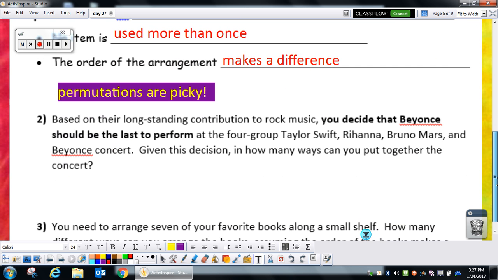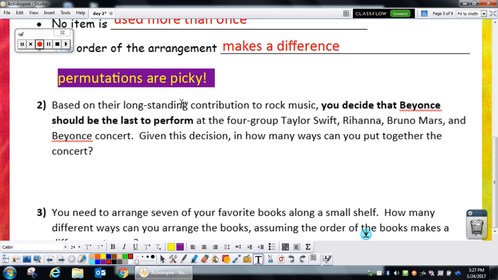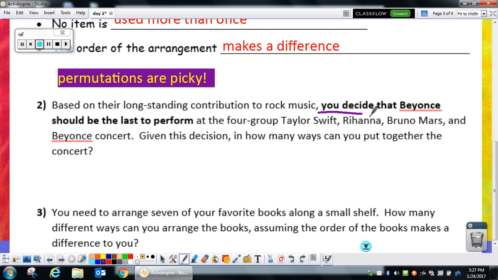All right. So then, another example would be, based on their long-standing contribution to rock music, we decide that Beyonce, the Queen herself, needs to perform last at the 4-group Taylor Swift, Rihanna, Bruno Mars, and Beyonce concert. So now we have a stipulation. Beyonce has to go last. So we still have the 4 people going. So performing first, performing second, performing third, and performing fourth. But since Beyonce has to go last, she's our only option for the 4th performer because she has to bring the house down and be the last performer because she's a diva.